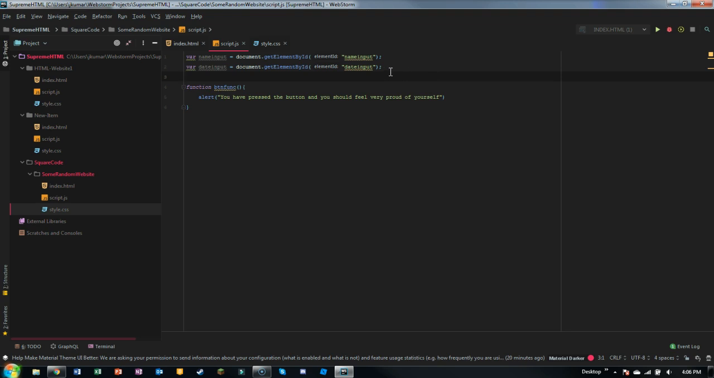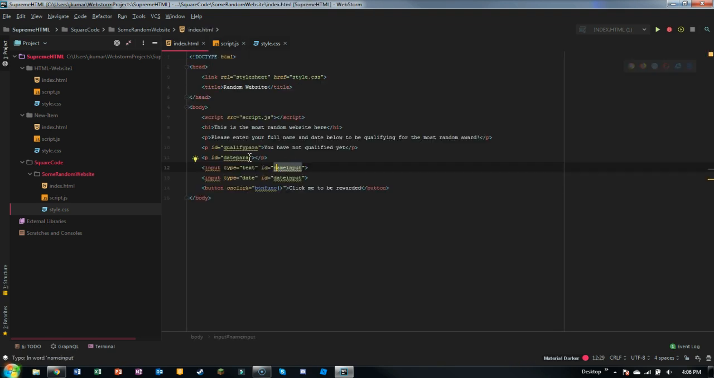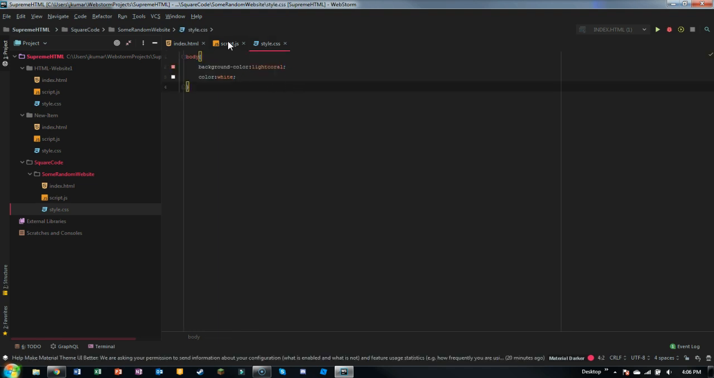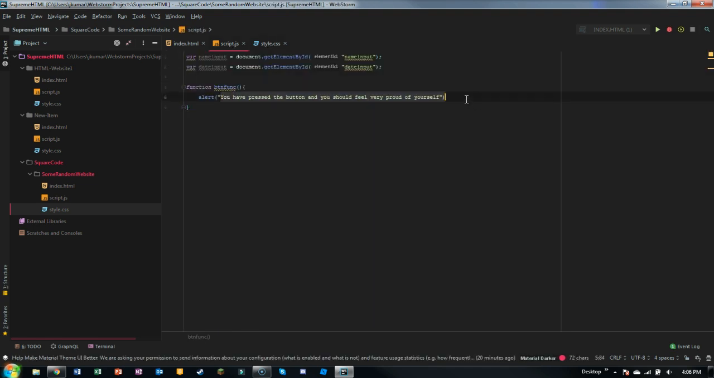Okay, this is going well. Now, we will worry about these later. First things first is we're going to put this in. You are now qualifying for the most random award winner. Now what I did without you was actually put dot value by this. What this does is gets the value of the input.